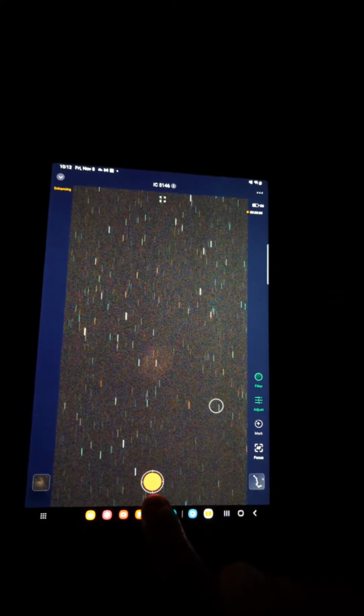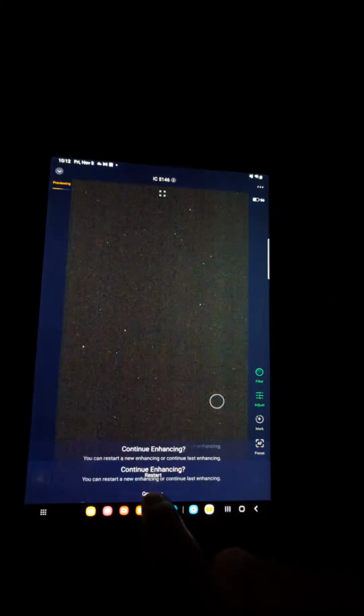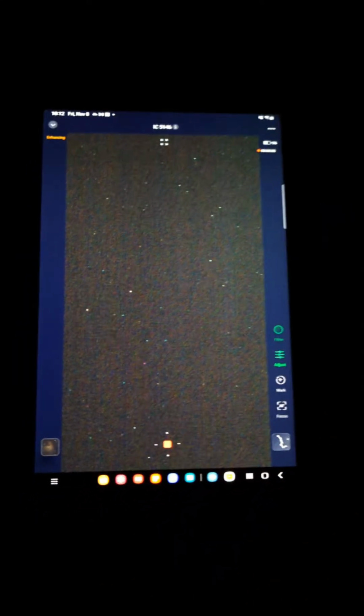Oh, see, that one came out. It was showing up a little bit there, but that image has to be dumped. A bit of a breeze came up, so I'm going to stop this and start again because that trailed. Let's restart that imaging again.